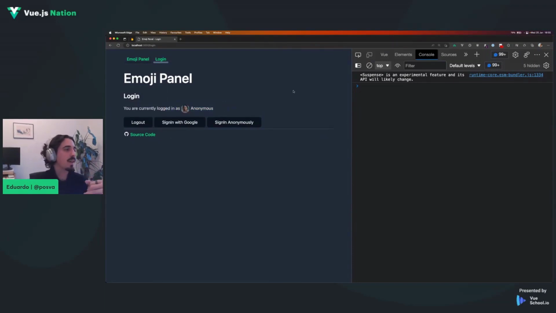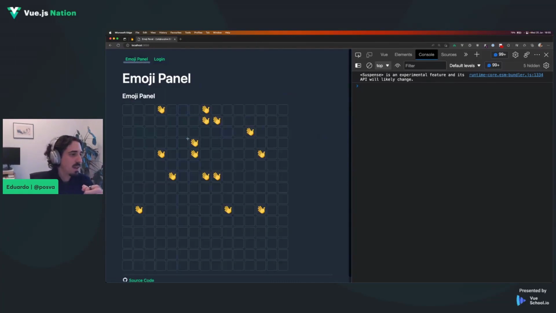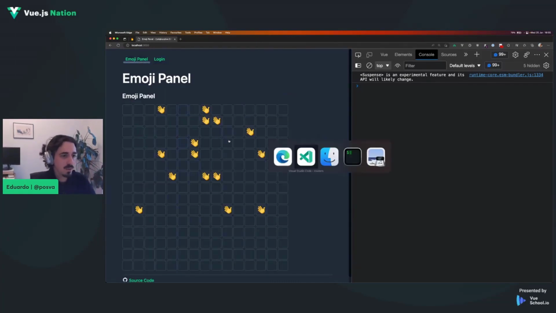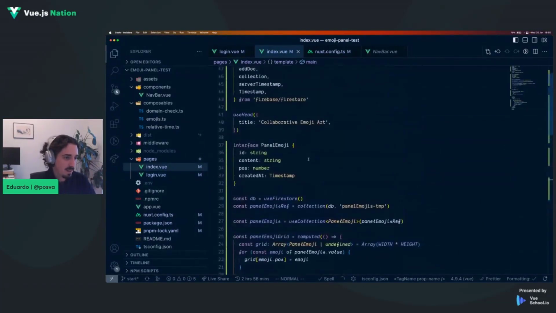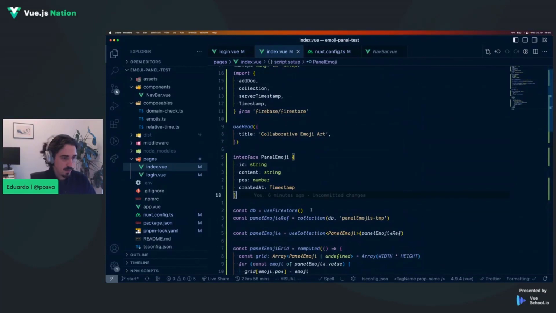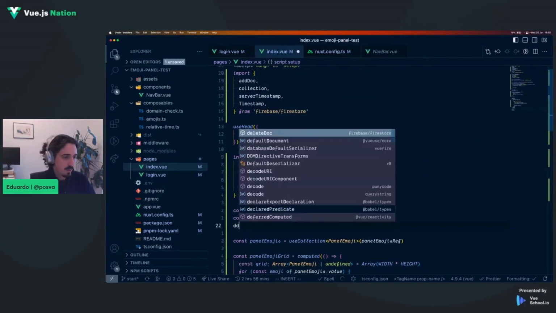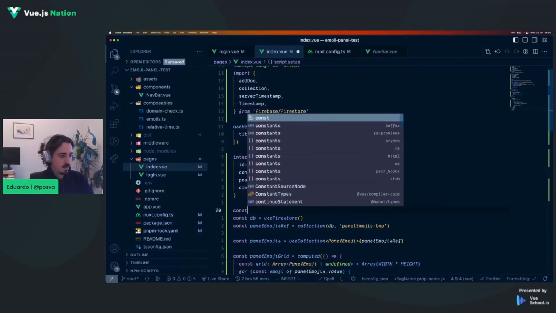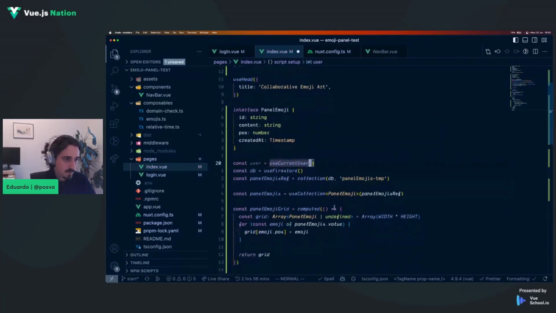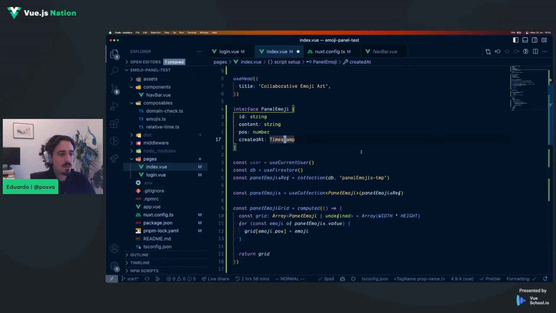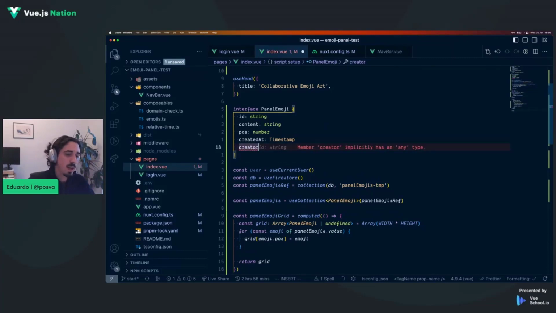Okay, so now that we have that, we can add the document for each user. So how do we do that? We go to the index here, and we're going to say, hey, here, we also want to get the current user. So we can actually say const user equals useCurrentUser, same as before. And now you might be thinking that we're going to use here the creator and specify the UID of the user, but that's not how we're going to do it in Firebase.